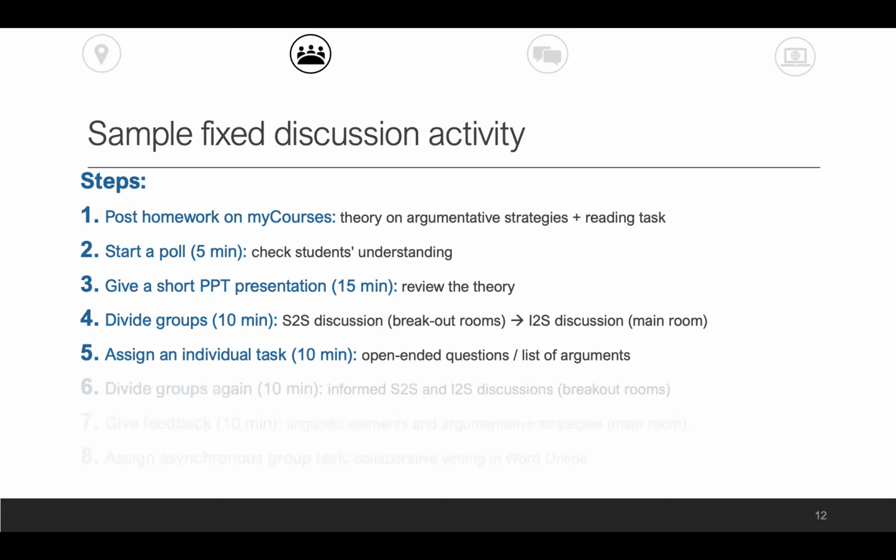And then 10 minutes later, in Zoom, I put them back again in breakout rooms, and they had to discuss those open-ended questions together. Every time I was going in the breakout rooms just to listen to what students had to say. And at that stage, I was pretty much only taking notes. I wasn't interfering in the discussions.